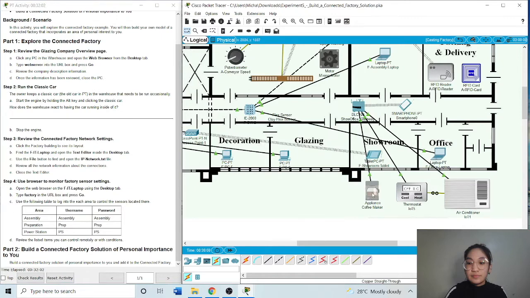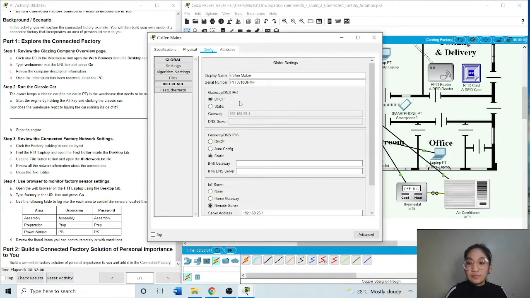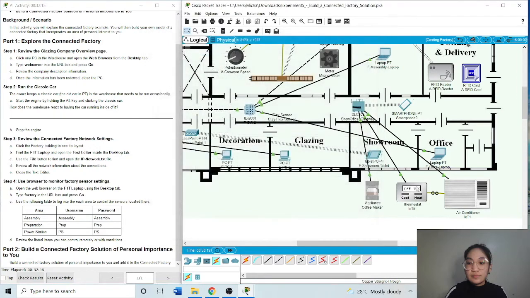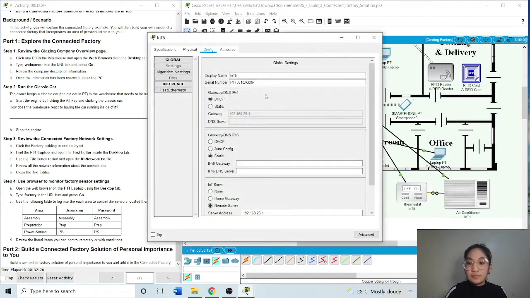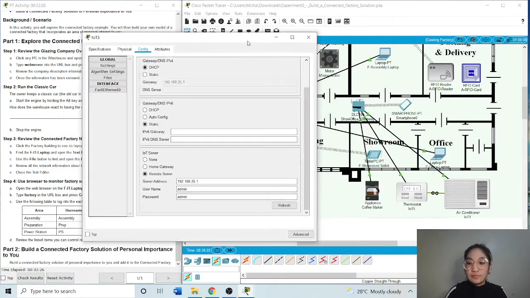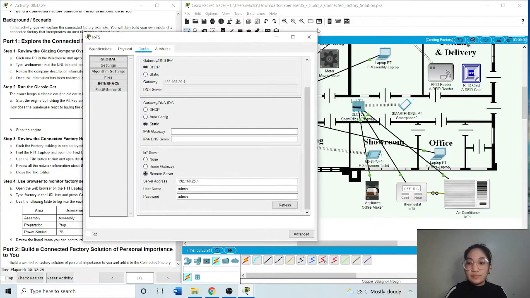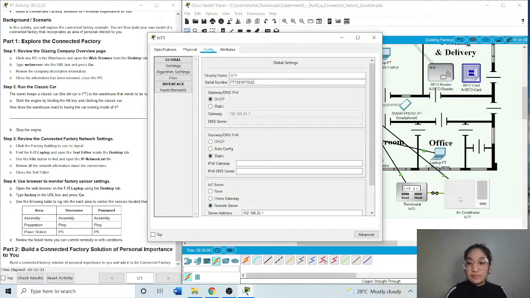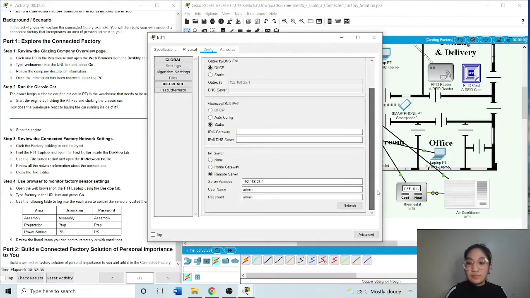So here is the configuration of the appliance coffee maker. This one, remote server and server address, admin for username and password. Same with the thermostat. This one. I input the IP address of the show office gateway. For the air conditioner, just the same.